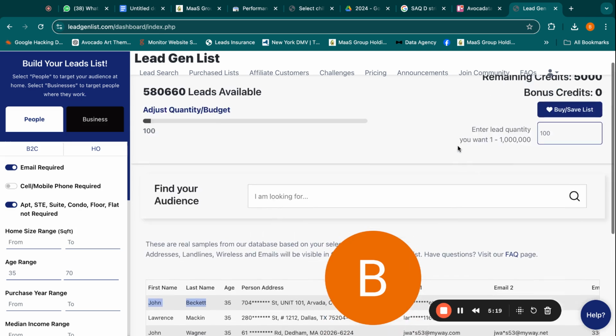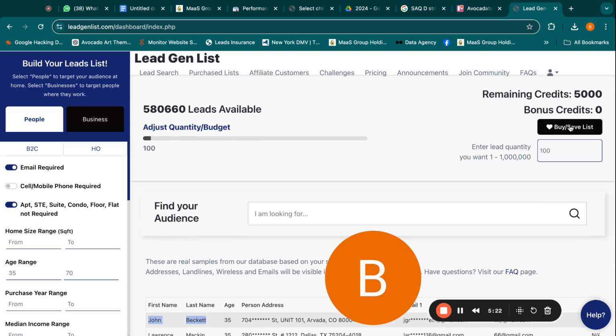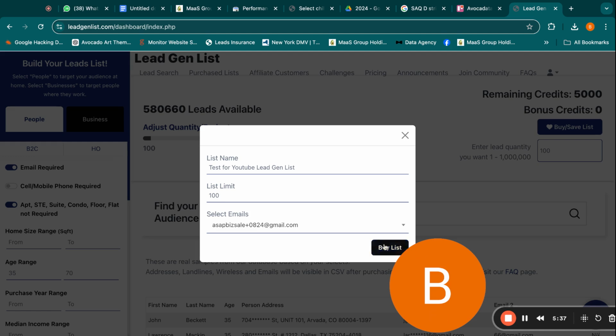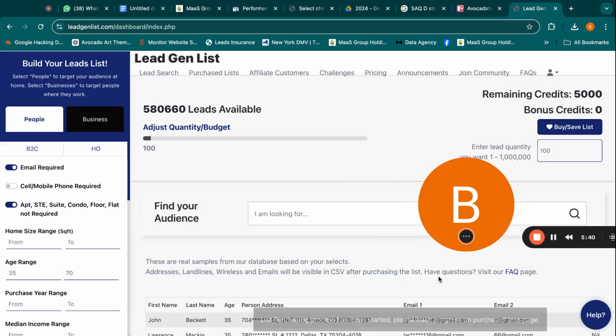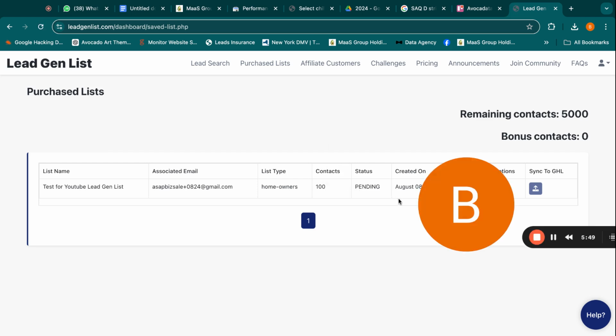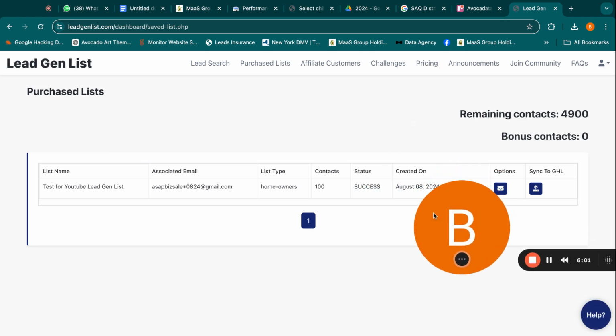So you found the list you like. You can now buy, Save List, select the quantity you want, and then we'll go off and click Buy List. And if the system wants to work, you'll see that it's here as pending. And there you see, it was just emailed out to my email.